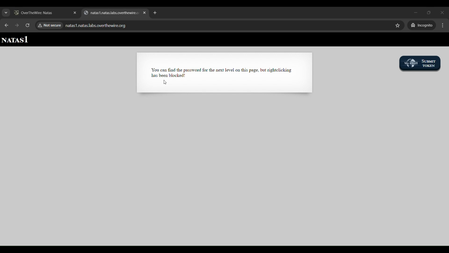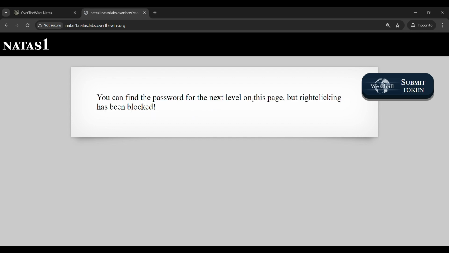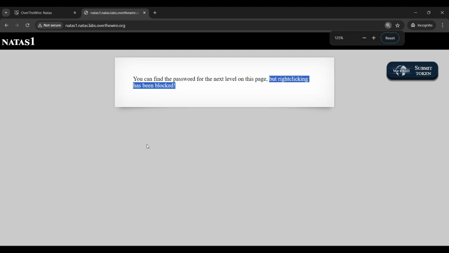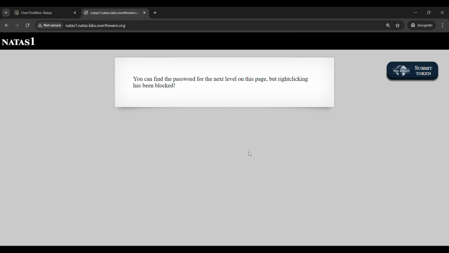Here you can see the message: you can find the password for the next level on this page, but right clicking has been blocked here. So the password is confirmed, it is hidden inside the HTML. But whenever you right click on your mouse, you will get a prompt that right click has been blocked. Then how can you get access into the backend? How can you inspect the elements?